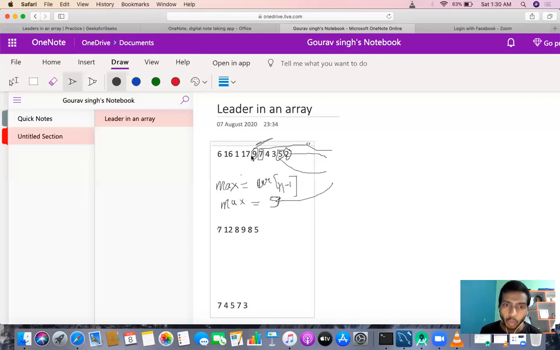Okay, I'll store this one. And again, I'll simply search for the next element. Now I found 17, so my max will update to 17. And this element is also a leader in an array. Then I'll look for an element which is greater than 17. But in the whole array, I didn't find any element which is greater than 17. So I'll mark these with another color: 17, 9, 7, 5, and 2. These are the only elements which are leaders in an array.